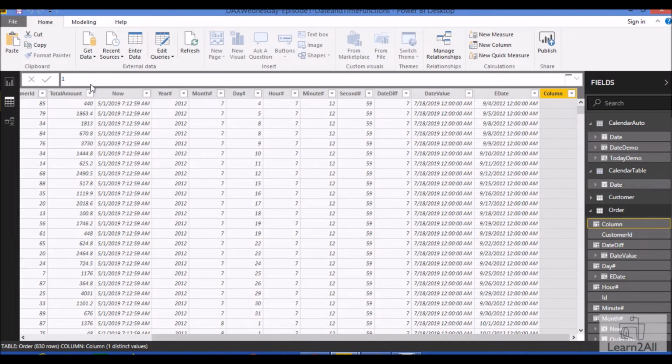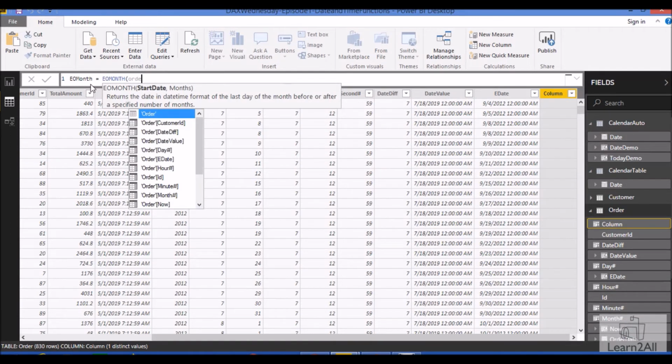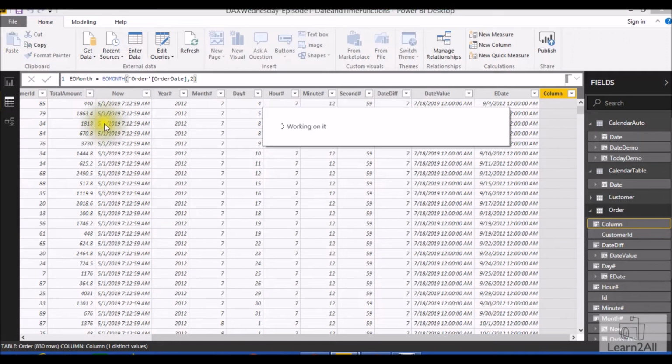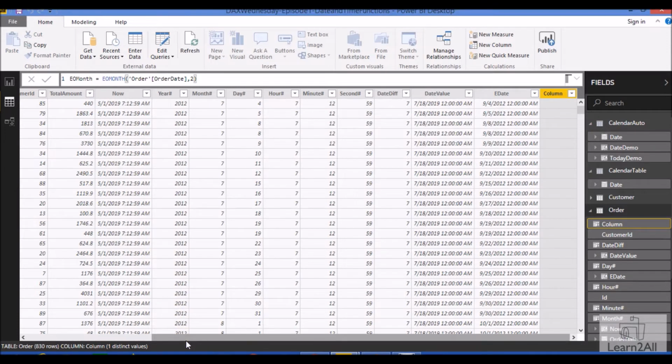And now let's talk about the EOMonth function. So basically the EOMonth function returns the date in datetime format of the last day of the month before or after a specified number of months. So basically it is similar to EDate. Let's say here in my case this is my order date. And if I type 2 months over here, as the name suggests, end of the month. So if I hit enter, let's see the output first and then I will explain.